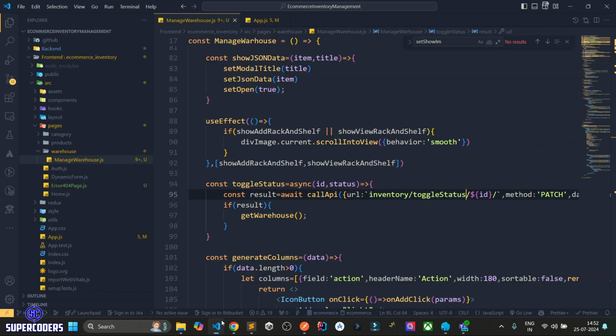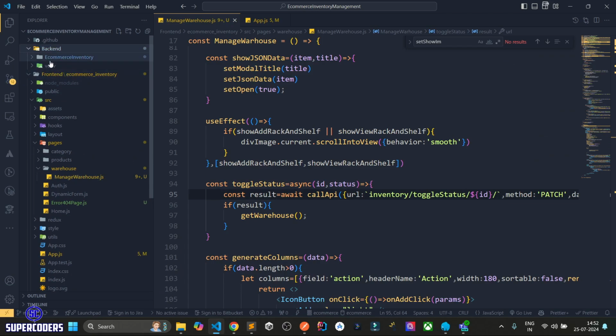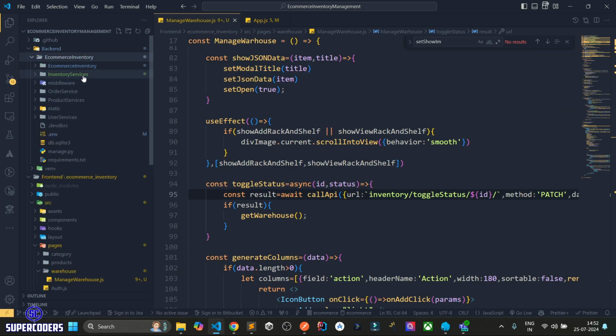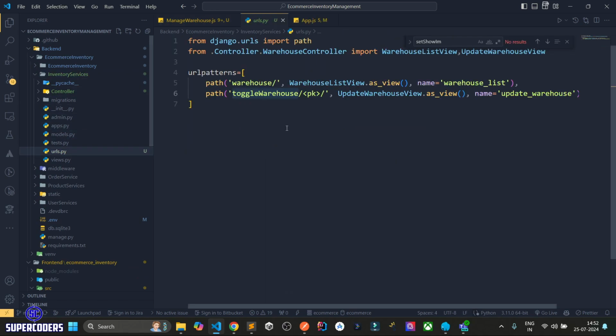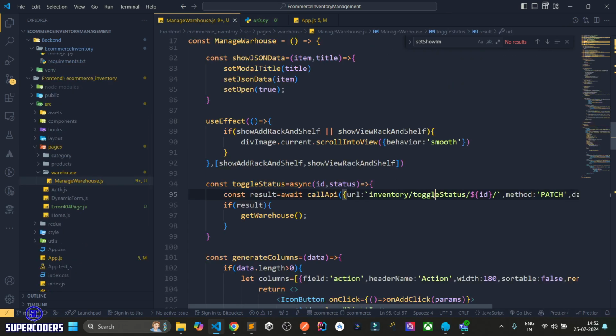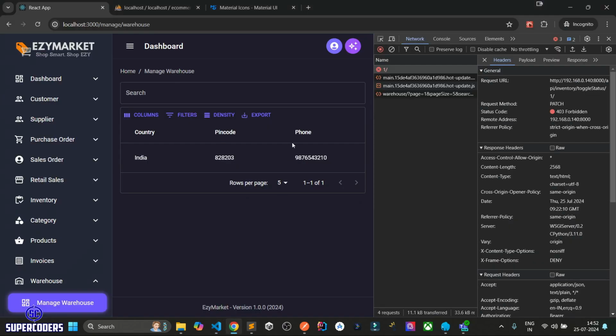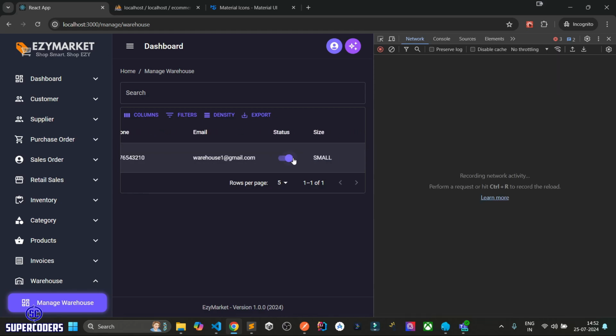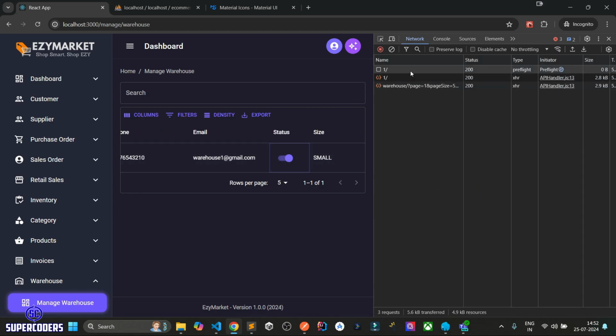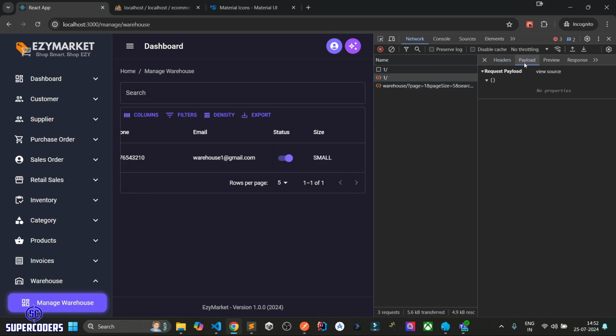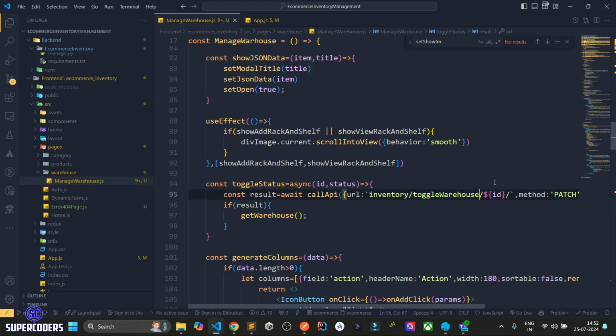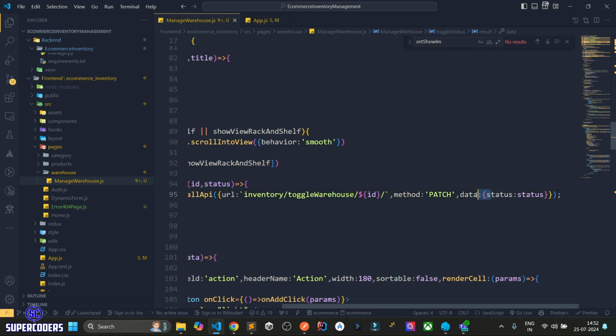Okay. Check the project, the backend, the e-commerce inventory services in URLs. It's toggle warehouse. Check it toggle warehouse. Save it. After that, close this file. Check it again. If I click again, okay, it should be not data. It should be 40. Save it.